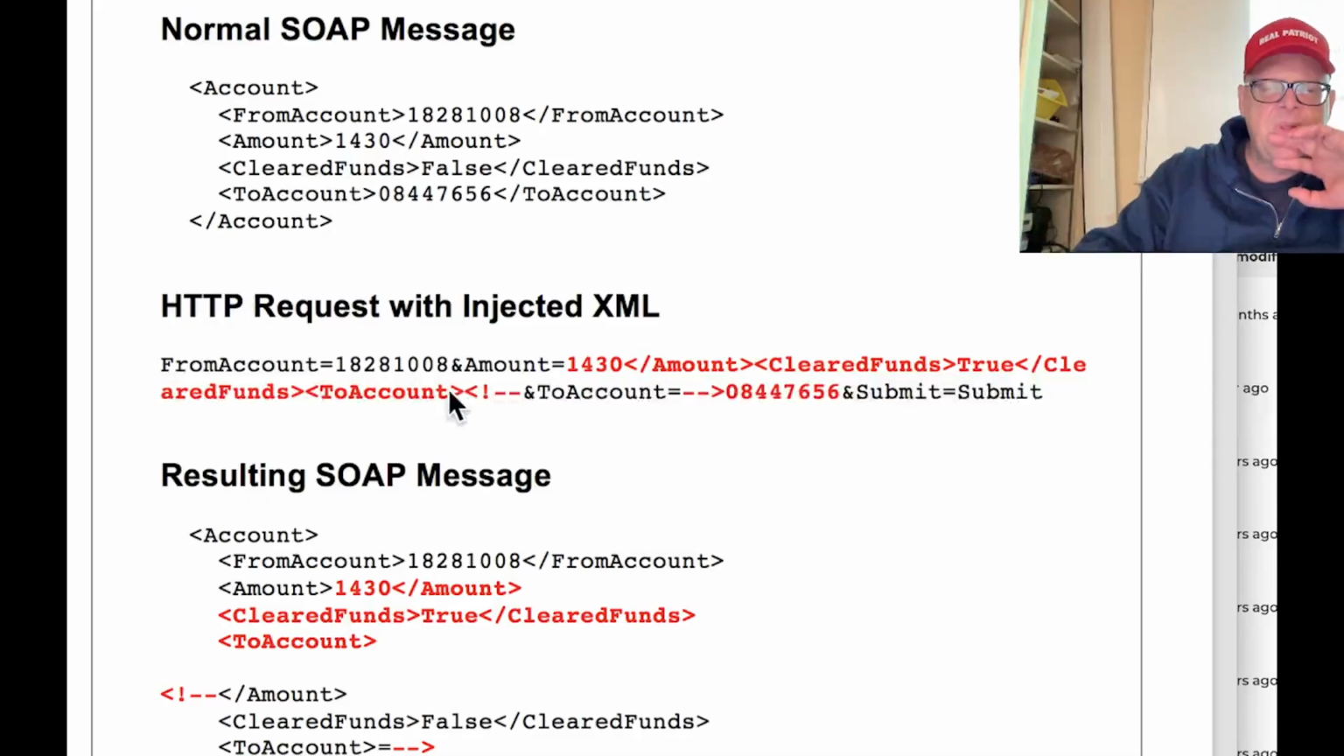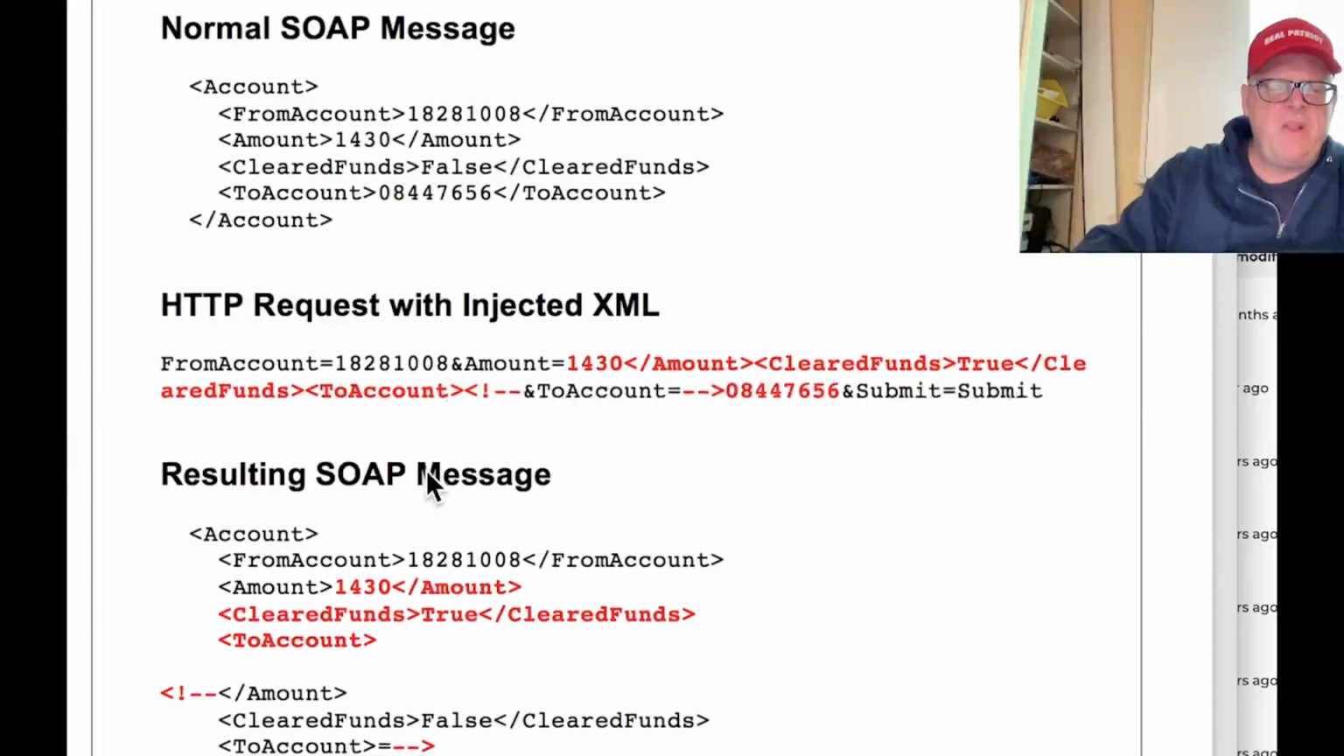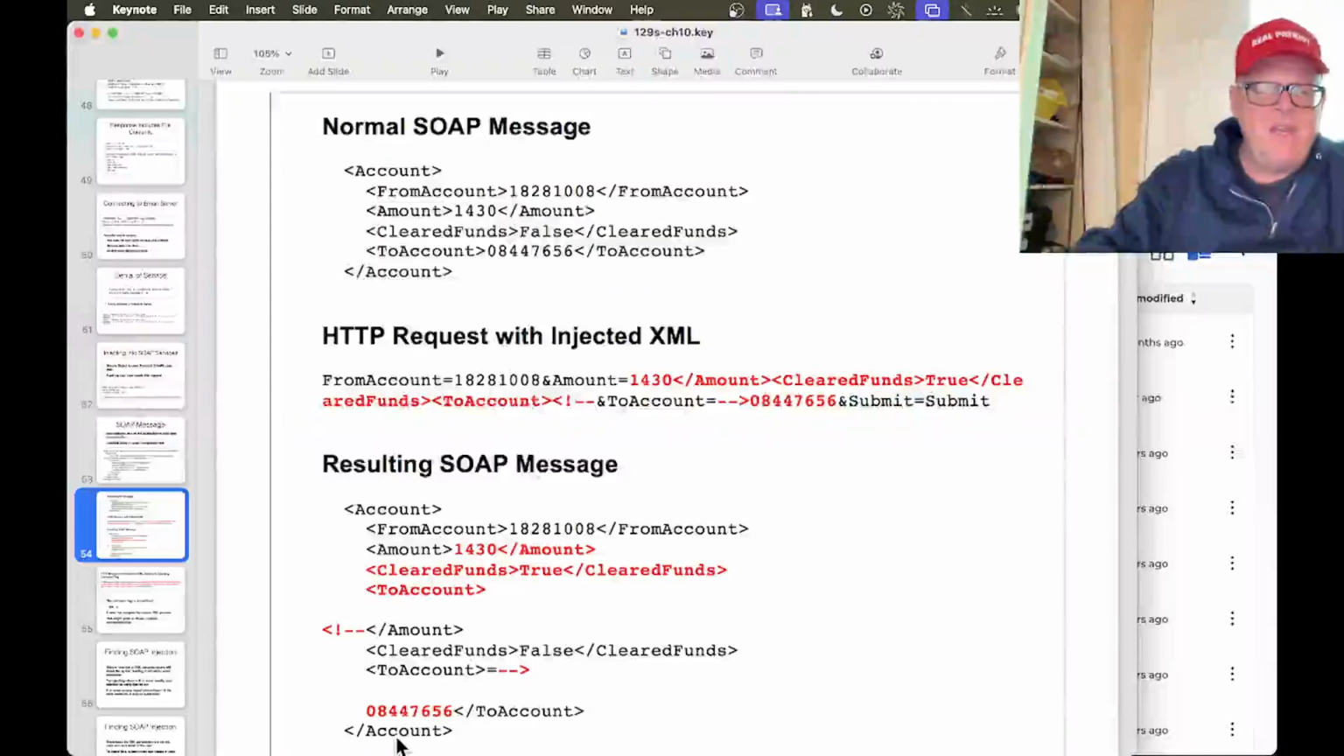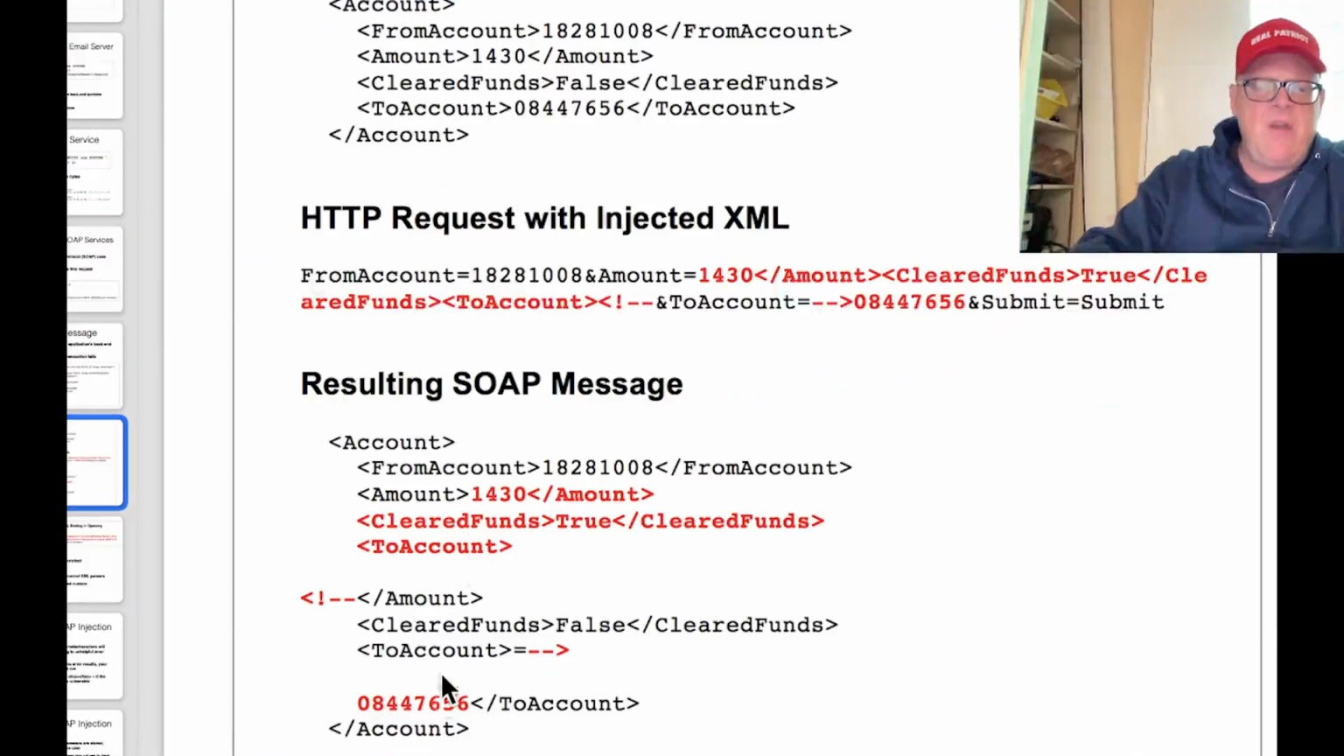And I'm not, so there's the resulting soap master. I'm a little confused about what happened to the to account. Let's see. So down here, to account, okay, it was that number. Okay, fair enough. Anyway, the point is I was now able to add this parameter, cleared funds, to my request, which may be forwarded to the server now. And now you have the weird situation where it probably is going to add another cleared funds false.